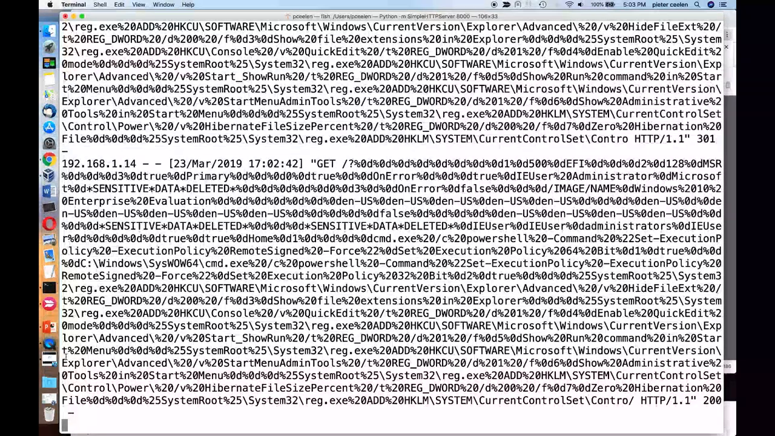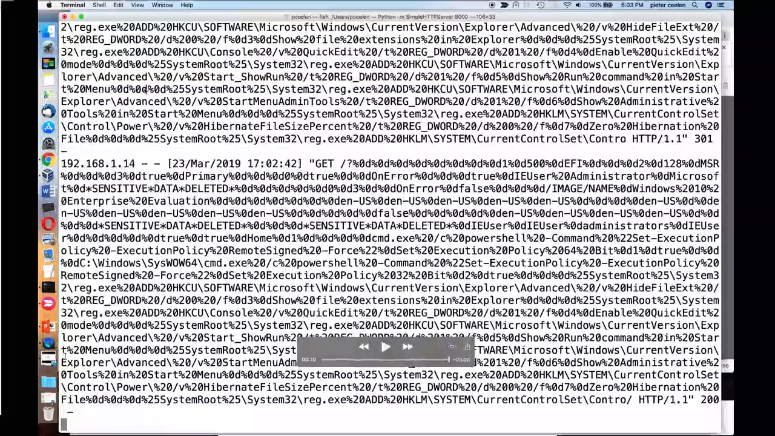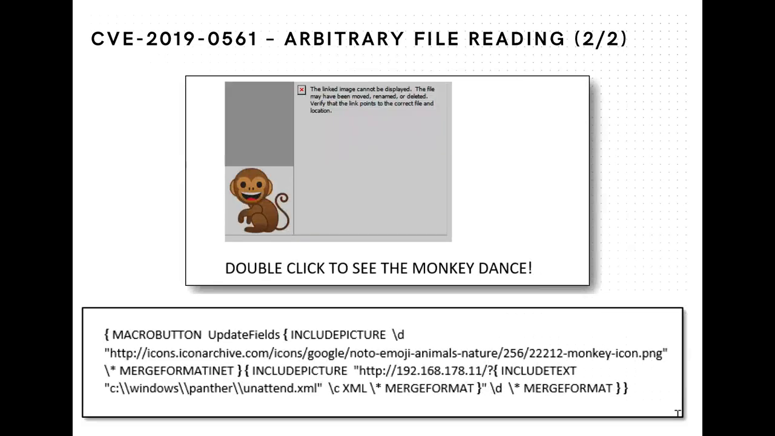And again, this relies on a combination of fields in multiple layers. How this one is built up is multiple layers. We have an include picture with a monkey. But next to that, we see another include picture, which points to a malicious web server, and then an include text. So if this include picture field would be updated, we would send the text of the unattend file to this malicious web server. But now we just needed to force it to update. Microsoft's patch said, well, we won't update this include text anymore. And for that, we used yet another field, named a macro button. Macro buttons don't really have something to do with macros as we know them from VBA. This is just a field, and it's just a button. It doesn't look like a button, but in the Word context, it's a button.